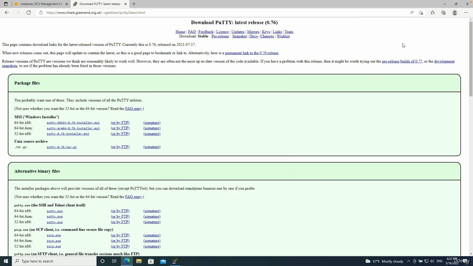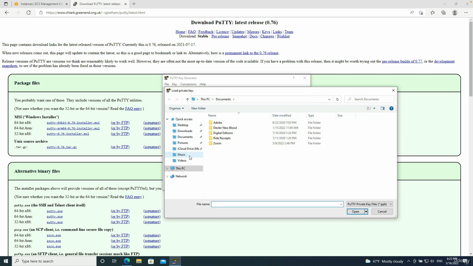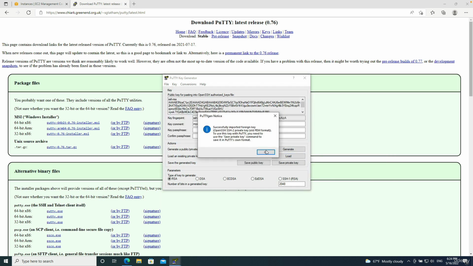In case you did not download your file in the PPK format, you can actually generate the PPK format directly from here. So let me show you how it's done. I need to go ahead and load my file. So I click on load and then find where my file is. For me, it's on my desktop. And as you can see, I see nothing. But if I go to the bottom right and show all files, I will find my EC2 tutorial in the PEM format. So I can select it. It says, okay, you have successfully imported this.